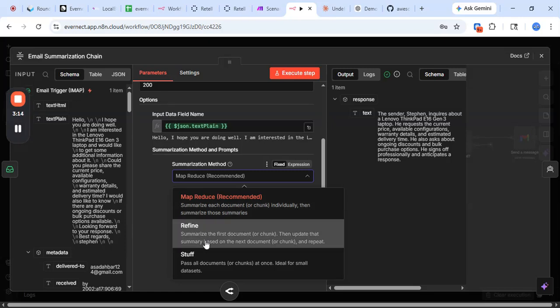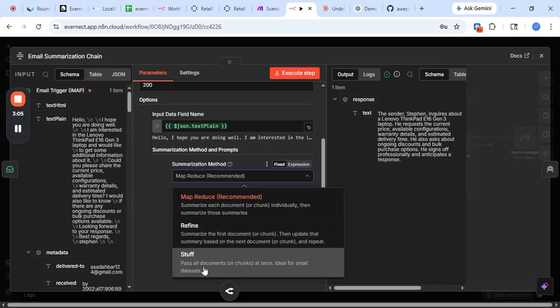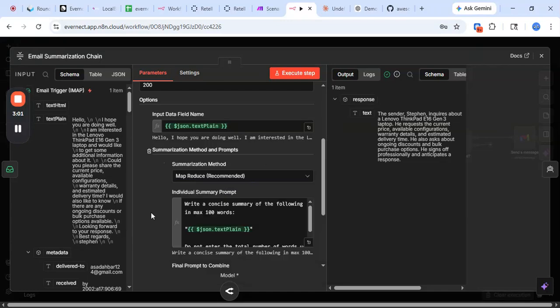And in refine, we first summarize the first chunk, then the second, then the third, and then summarize. And in stuff, we summarize all the email together.